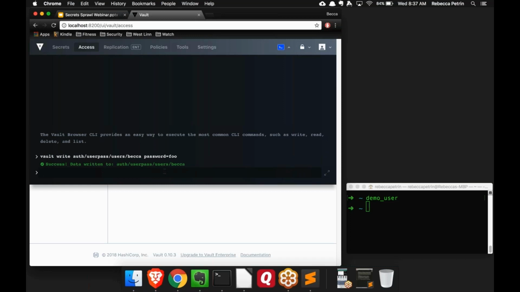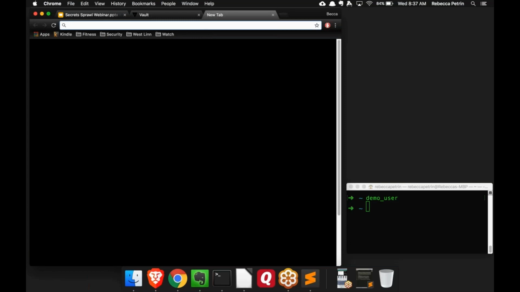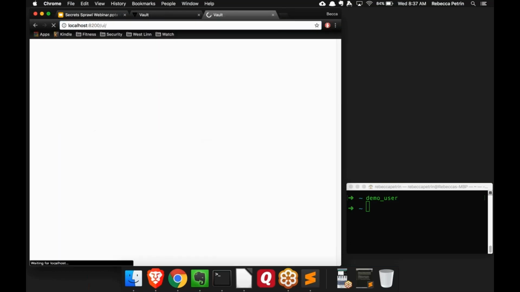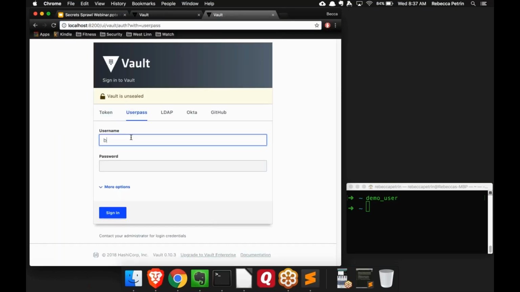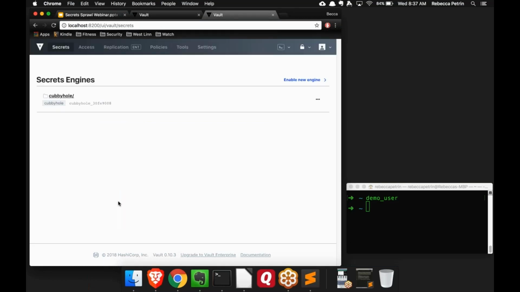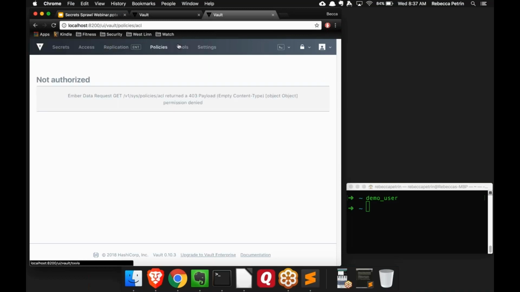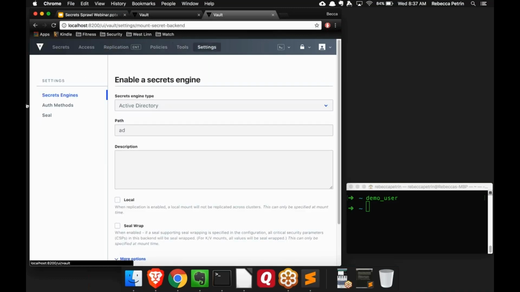And great, so now let's actually try out using this username and password in a different tab. So if I go here, I'm going to go ahead and log in, Becca, foo, sign in. Great, so now we just saw earlier what Vault looks like to an administrator logging in for the first time, and now we're seeing what Vault looks like to a user with really just basic default permissions for the first time. A user can only see cubbyhole. They have these tabs, but they can't actually do anything with most of these things.